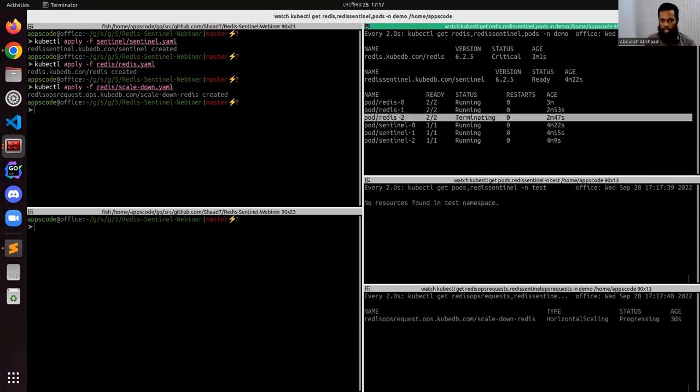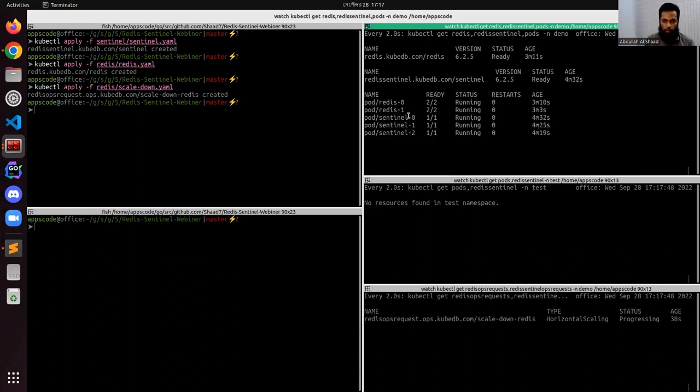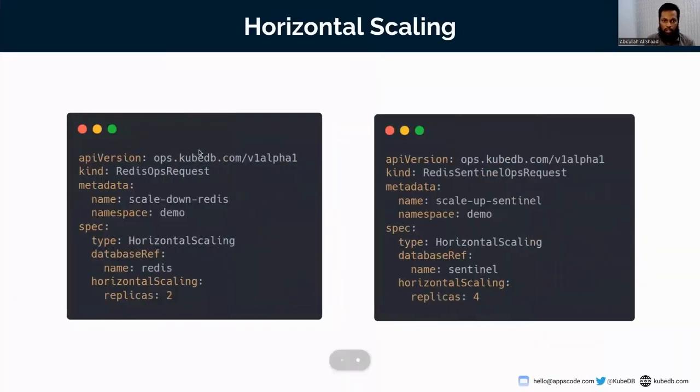So if the last node is master, we will change it, and another node will become master, and then we'll remove that node. Okay, so you can see that the Redis pod is deleted and the ops request is successful. So now let's see the other horizontal scaling.